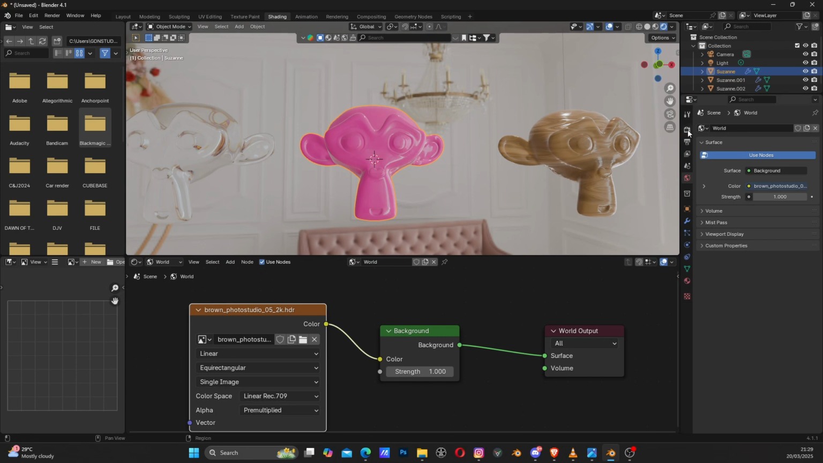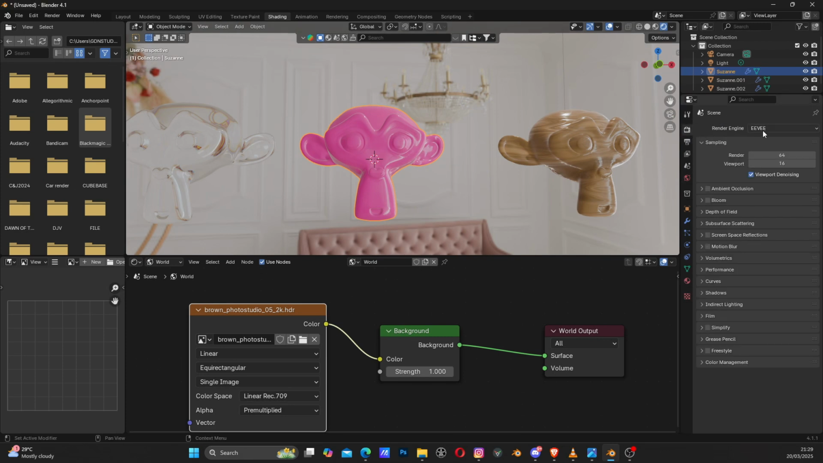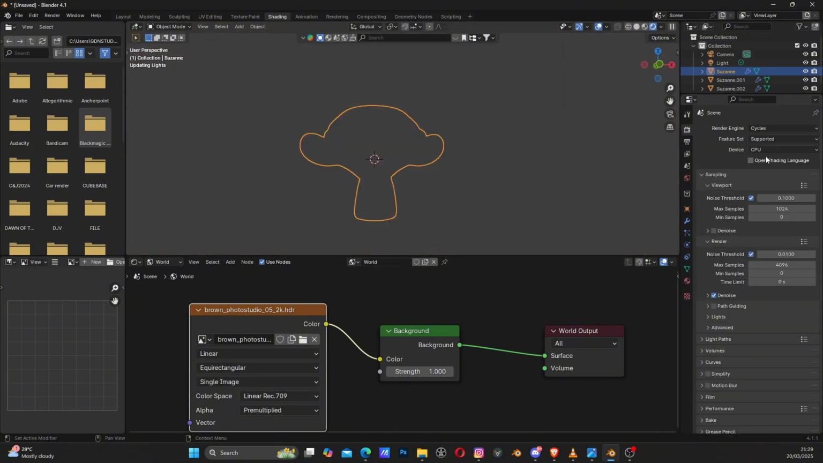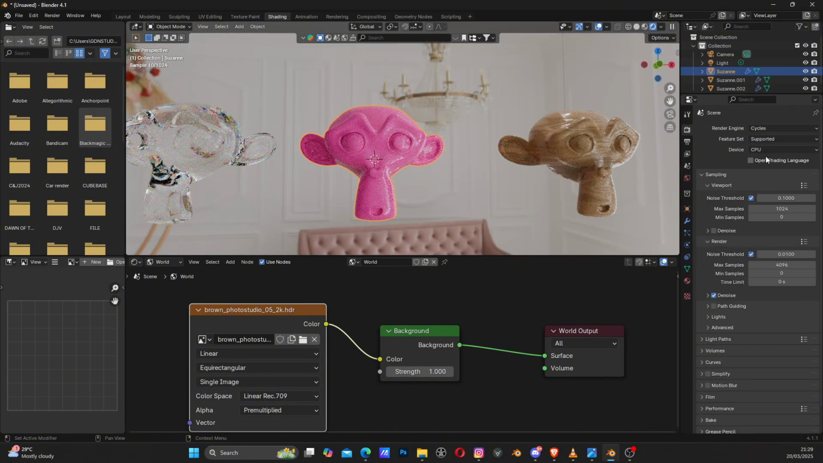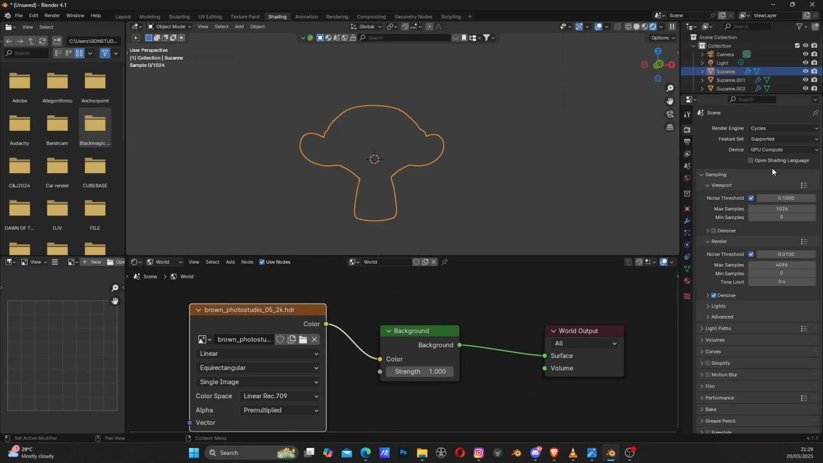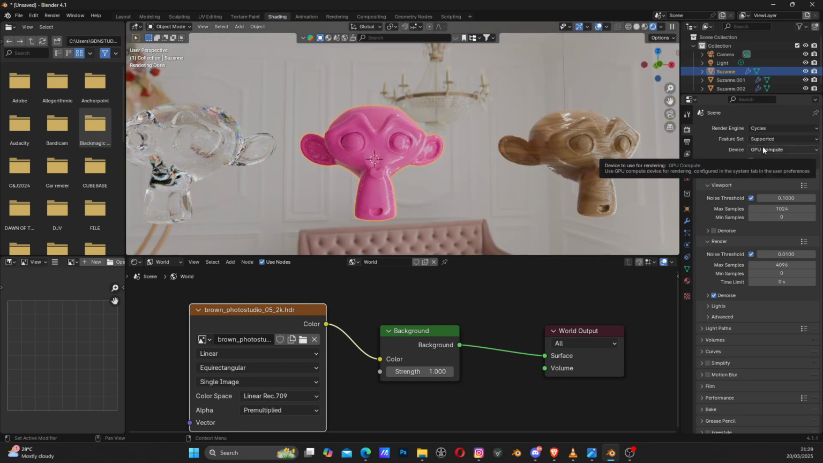So quickly, let's go to our render tab here. We're going to be switching from EEVEE to Cycles. Yes, so this takes time to render. So go to your device and switch to GPU compute. So this renders with your graphics card, right? GPU rendering makes it faster than usual.